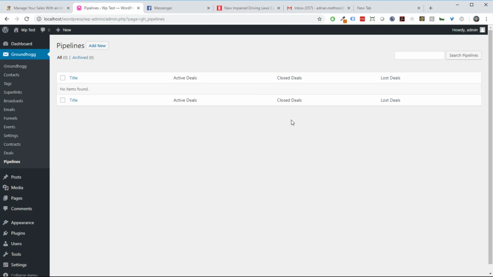So upon installing the sales pipeline extension, you're going to have two new items added to the Groundhogg menu. You're going to have deals and you're going to have pipelines. We're going to talk about deals in a sec, but we're just going to talk about the pipelines for now. Groundhogg has the ability to have as many separate pipelines as you want. You can have 100, you can have one, you can have four. It's totally up to you.